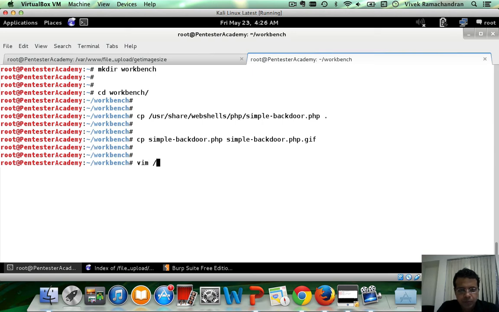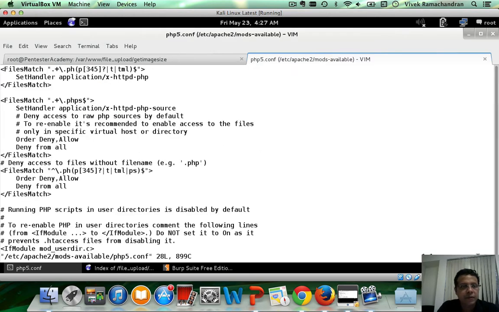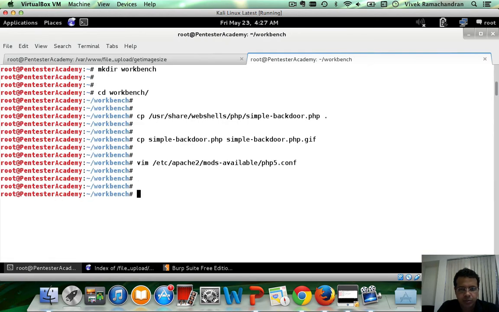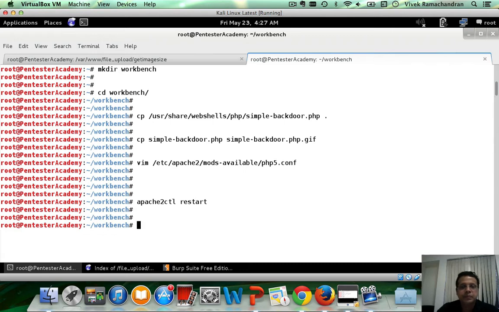And now let me ensure that Apache allows double extensions with PHP. This can be done by going ahead to mods available php5.conf and ensuring that the dollar is removed. This ensures PHP will process double extension files. Time to restart Apache. There you go.